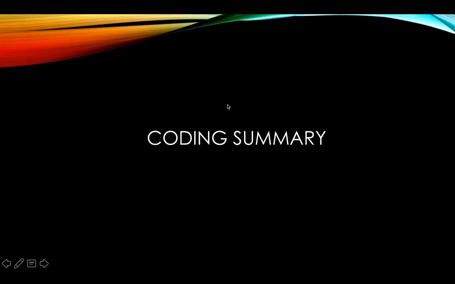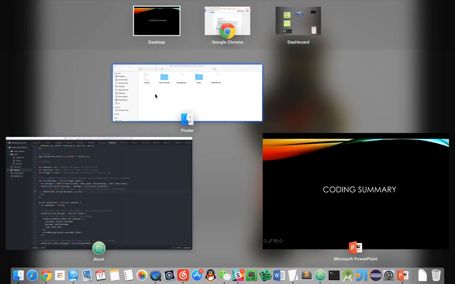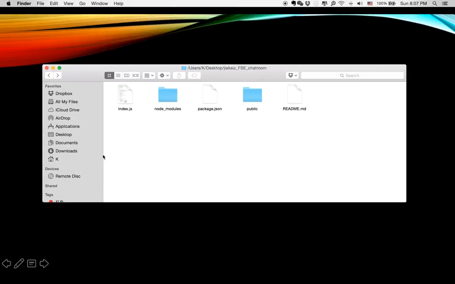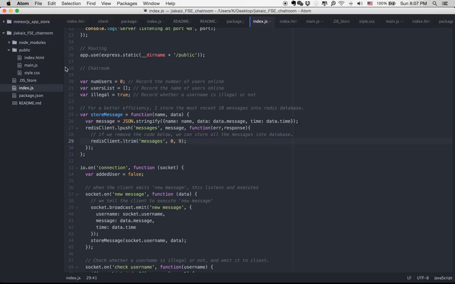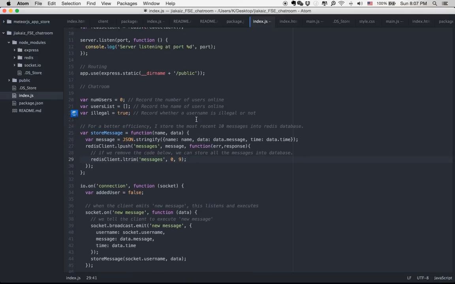Now, let's look at the code. So here, this is my working directory, and you can see there are Node modules, including Express, Redis, and Socket.io, to support the server code, and the index.js is managing the server code.